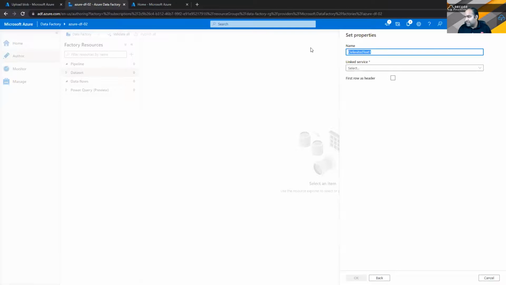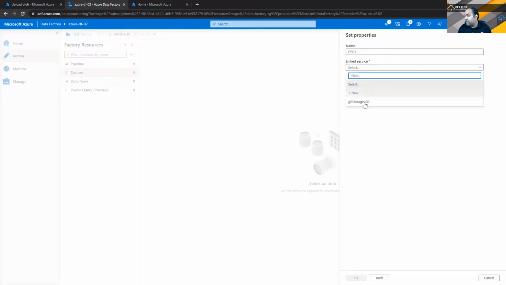And you specify the name. So let's call it my dataset 01. Ideally, it should be a meaningful name. I'm just using it for demonstration purposes. And I already have a storage linked service. I can create another one as well, but let me just use it.